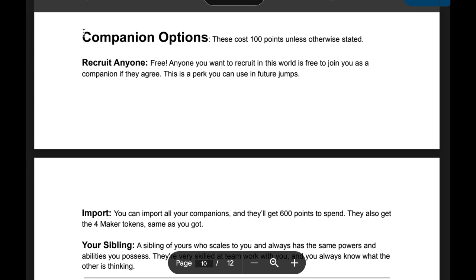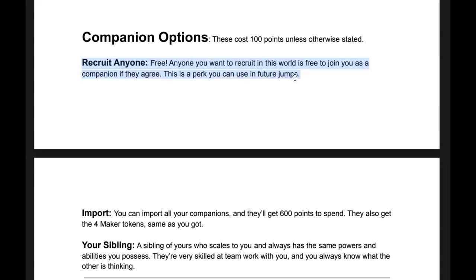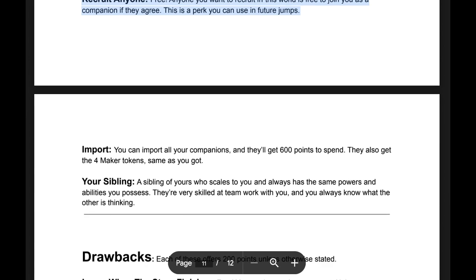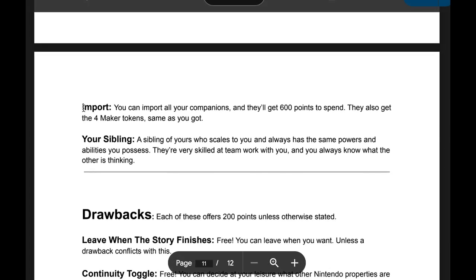So here are the companion options. It's worth noting that in supermarket style jumps, typically anyone that you want to recruit in this world is free to join you as a companion, and this is a sort of meta perk that you can use to simplify the process of getting companions. And oftentimes in jump chains, when people have rules where you need to pay for companions, what you're actually paying for is a good first impression, rather than paying to make this person automatically agree to join you on your adventure. From here, there are a handful of other things.